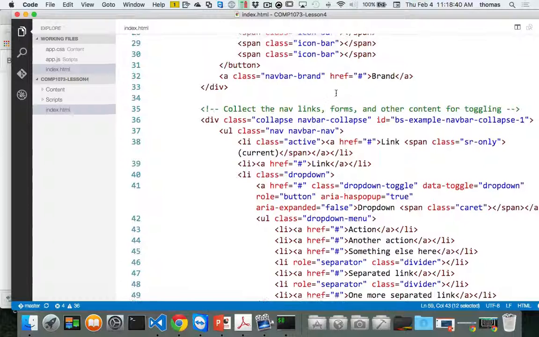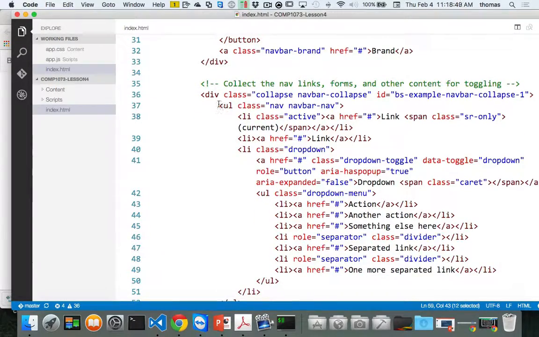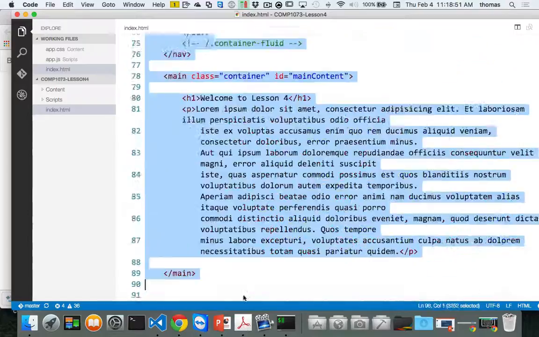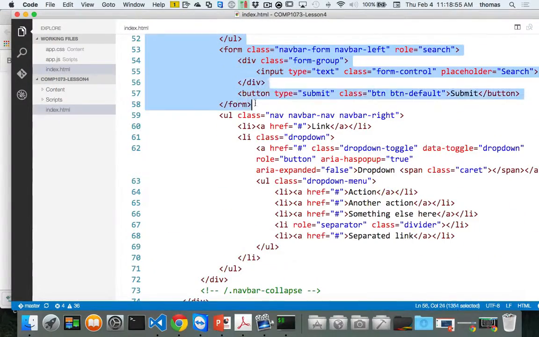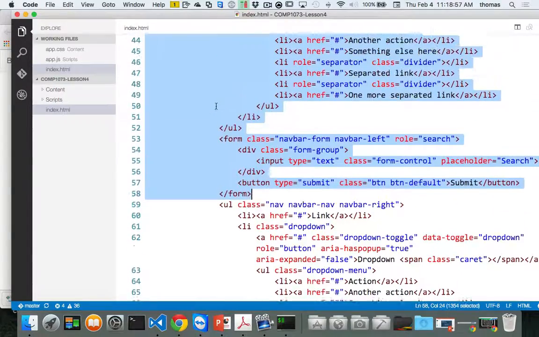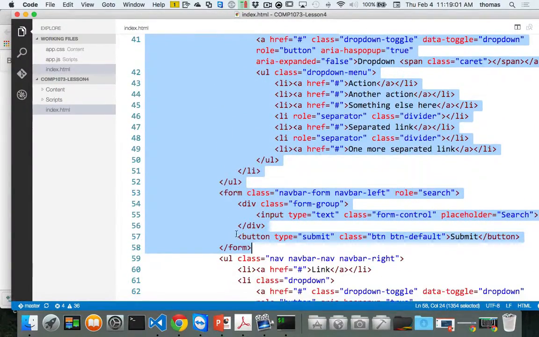So we don't need anything after the navbar collapse, that piece. Let's get rid of this UL underneath the navbar nav. Get rid of all this. Oops. Sorry, I got to go here, and up to the form. So up to line 58. So basically from this first UL and including the first form, get rid of all that.